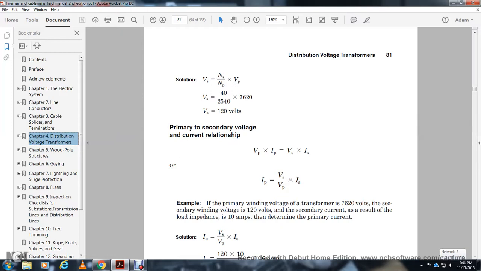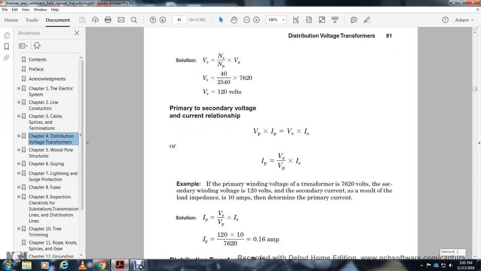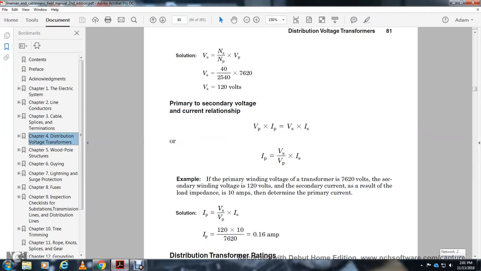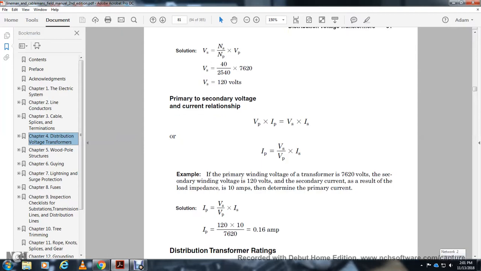If the primary winding voltage of the transformer is 7,620 volts, the secondary winding voltage is 120 volts, and the secondary current as a result of the low impedance load is 10 amps, determine the primary current. The amps primary is equal to the voltage secondary over the voltage primary times the amps secondary. Amps primary is equal to 120 times 10 over 7,620, which gives you 0.16 amps.